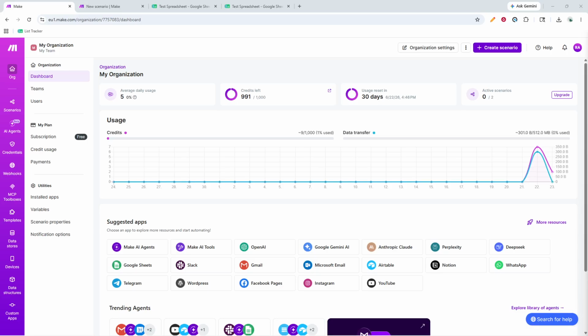In today's video, I'm going to teach you how to turn YouTube videos into blog posts with Make.com. By the end, you'll have an automated workflow that listens for new YouTube videos and turns their title and description into a ready-to-publish blog post, all without manual copying and pasting.